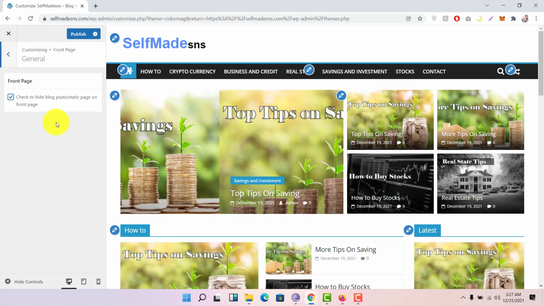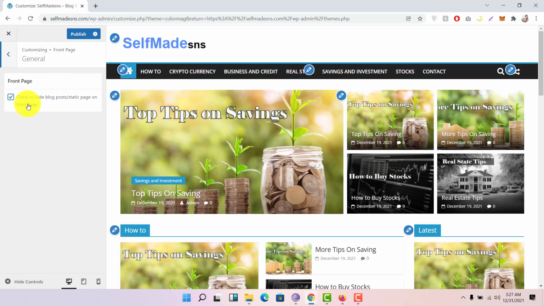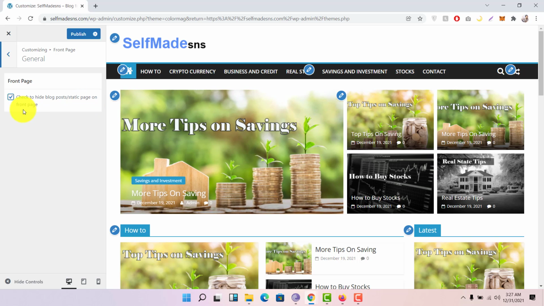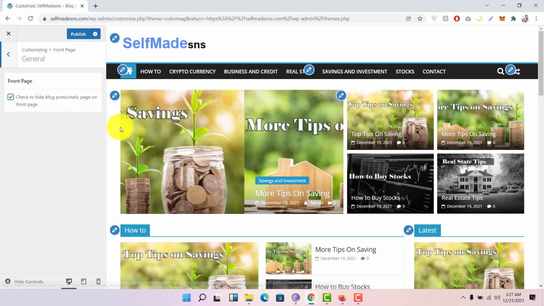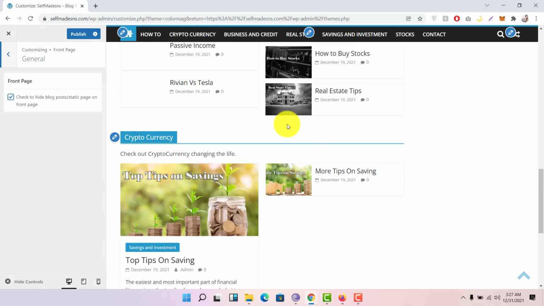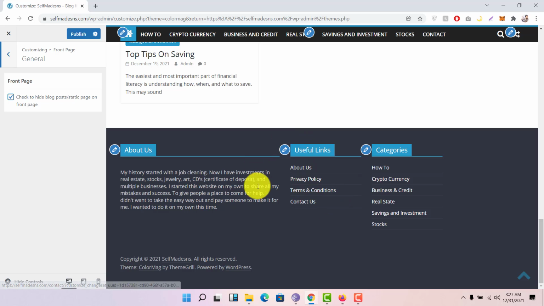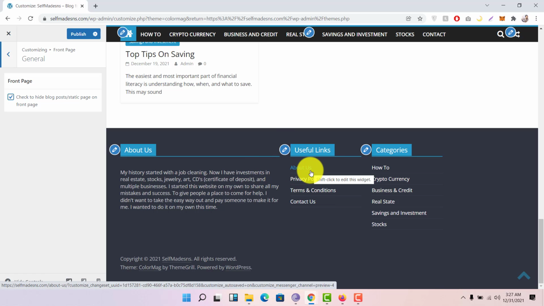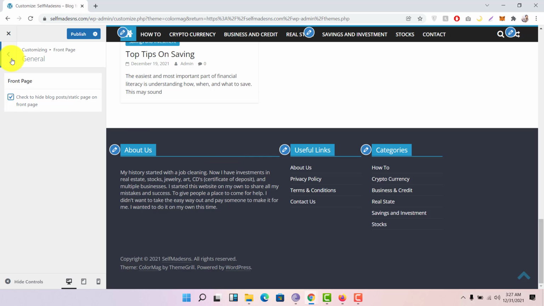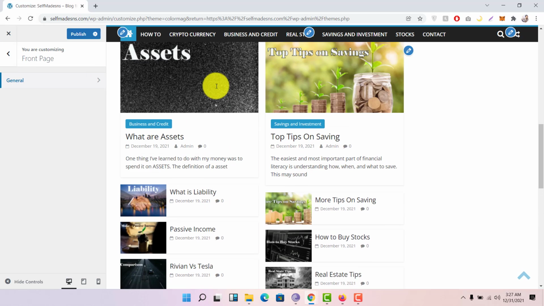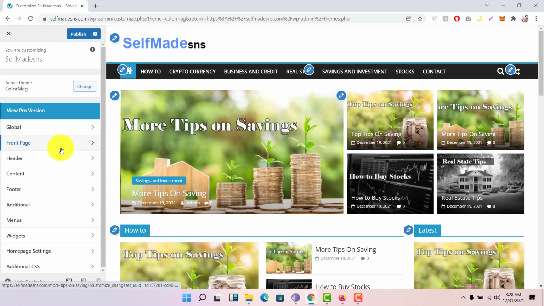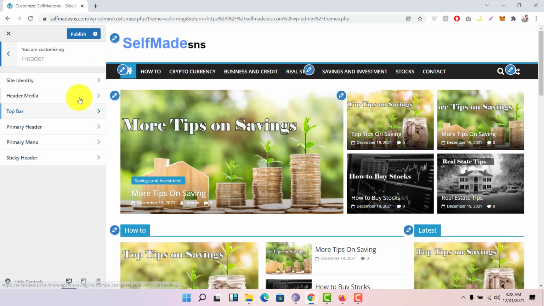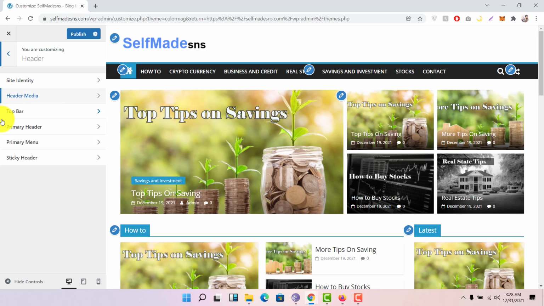And on the front page, you can see that it says check to hide blog post static page on the front. For now it's showing all the posts on the home page. But if you want a static page like about us, privacy policy, and anything which is made on a static page, you have to uncheck this. But that's not important, because we have made our blog, and we will be showing all our posts on our home page. That's fine.